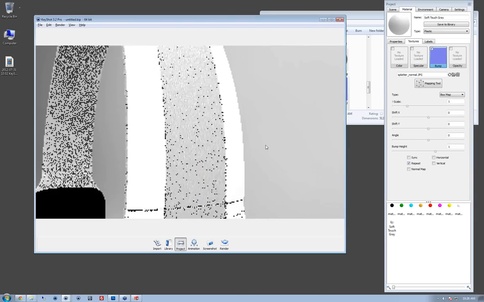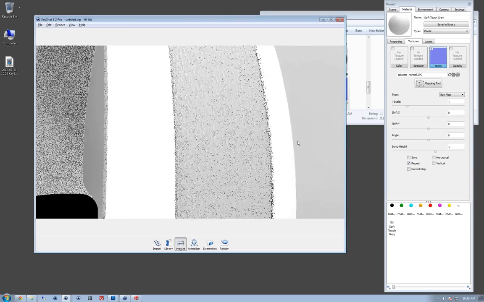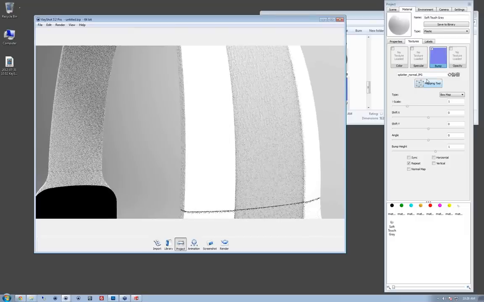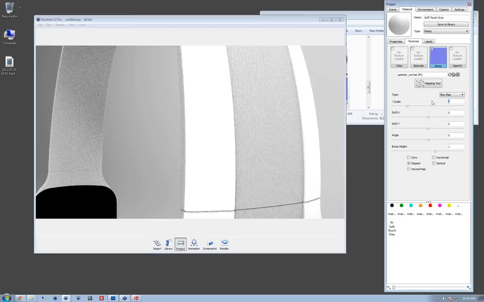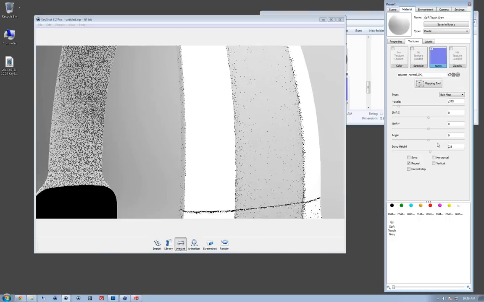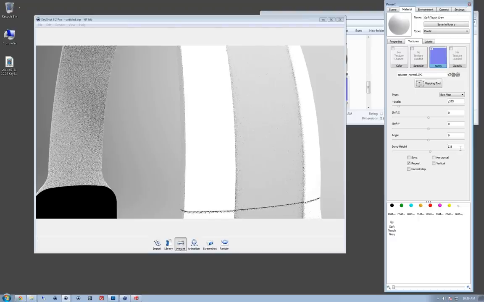And if we zoom in here, you can see how that texture looks. So we'll probably want to bring down the scale of that, something a little bit finer, and also bump height, bring that down, maybe not quite so much.